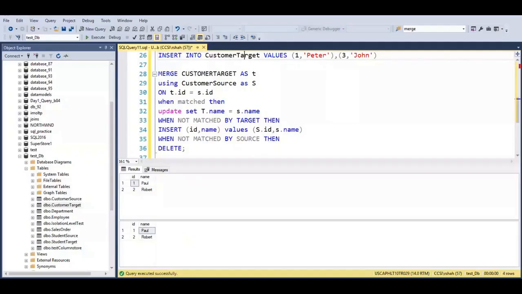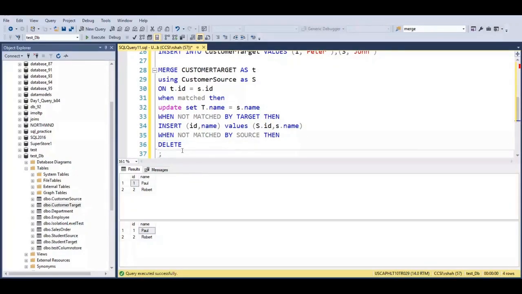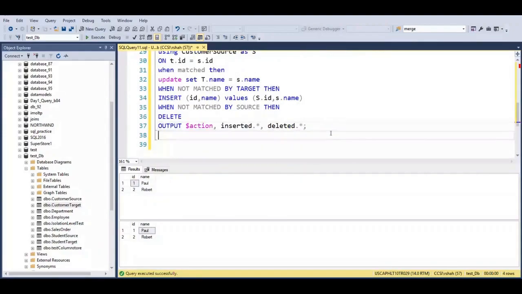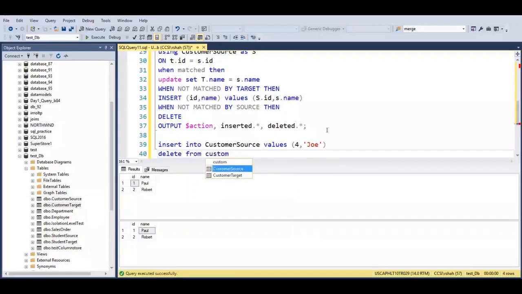So let's try this on our SQL Server. All you have to do is just add one more statement after the statements. So let's say output $action, inserted.*, and deleted.*. So let's try to insert one more record into the source table. So let's insert one for Joe, and let's try to delete ID 2.